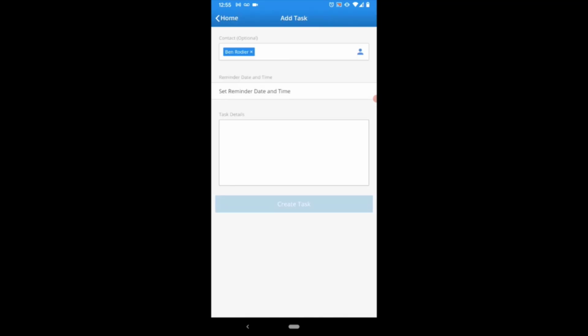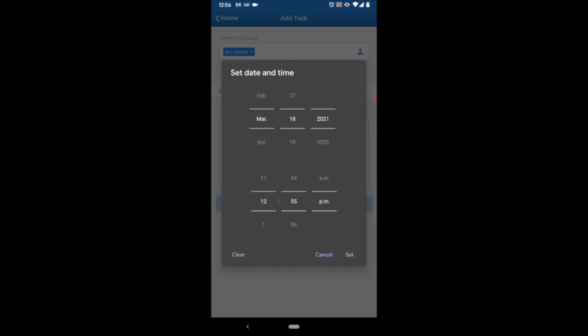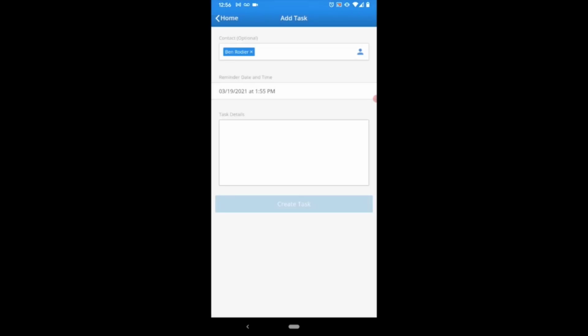Next, because tasks operate as reminders, I'm going to choose at what date and what time I want to receive my push notification that this task is due. To do so, I'm simply going to tap on the reminder date and time field, select my date, and select my corresponding time. Once I've selected set, I'll be brought right back again to that task creation page.